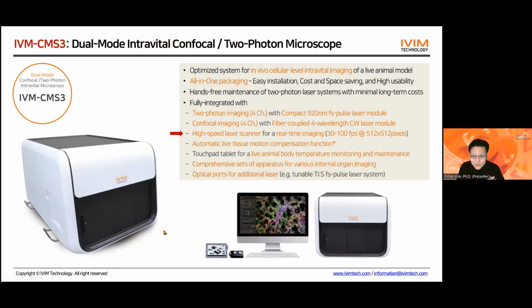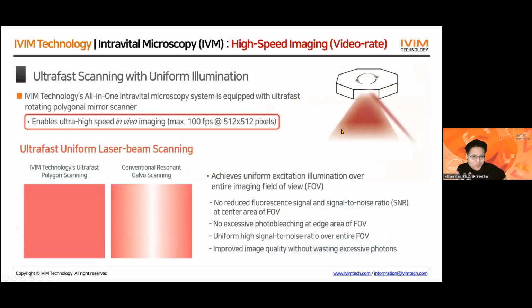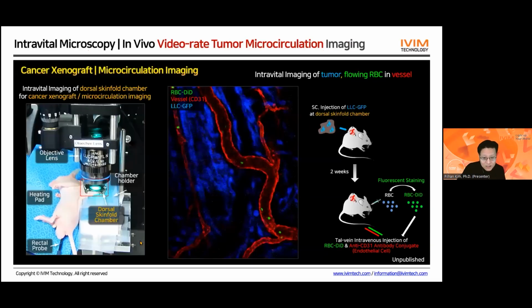Okay, so there is another picture. This microscope is equipped with a very high-speed laser scanner for real-time imaging, with a speed of 30 frames per second to 100 frames per second with 512 by 512 pixels per frame, by using a rotating polygon mirror. So it can achieve very high speed. And then this 30 frames per second is fast enough to see the circulating cells in the vessel, like the example shown in this video.